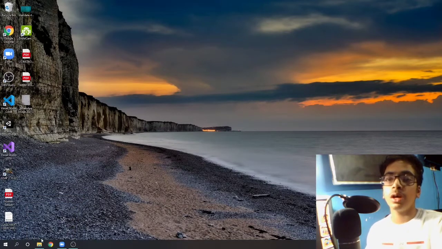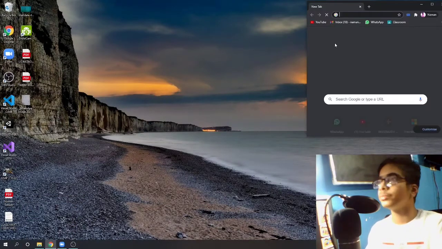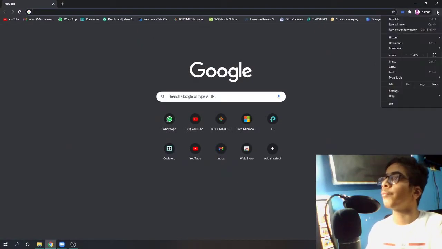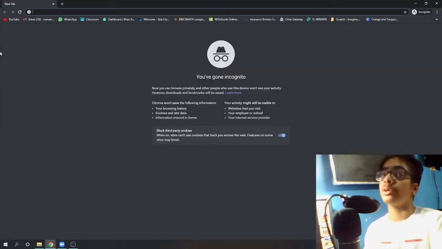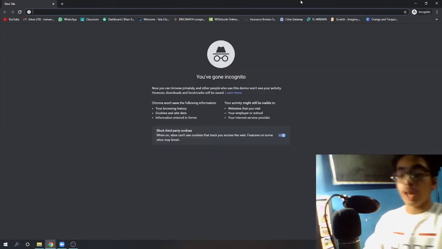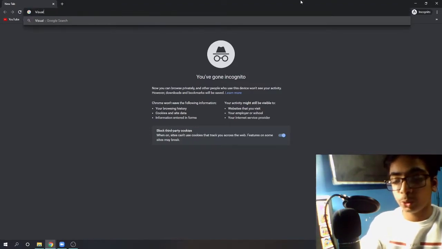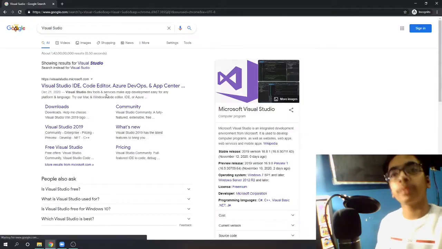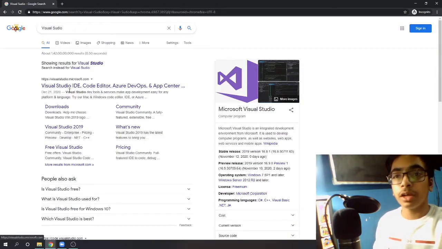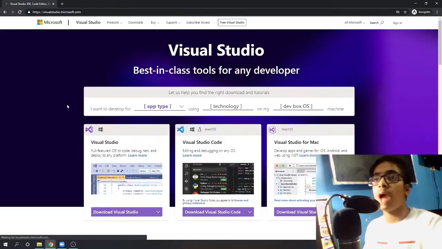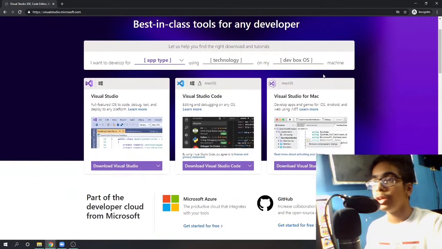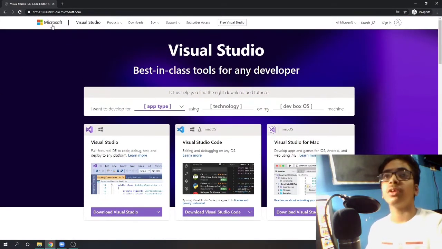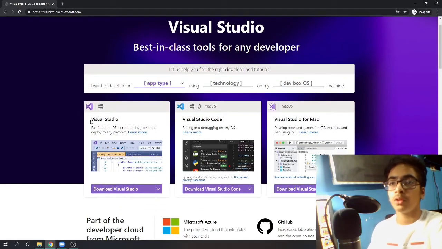So let us open Chrome first. So here's our Chrome. I will go into the incognito mode. Then we are gonna just type Visual Studio. Then click on this Visual Studio IDE. Then here you got a thing. So it is from Microsoft, and here is the one Visual Studio.